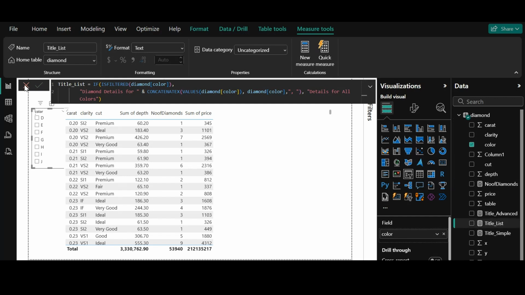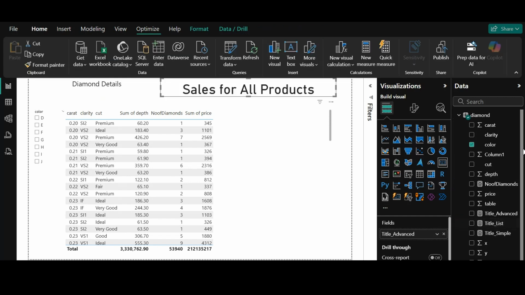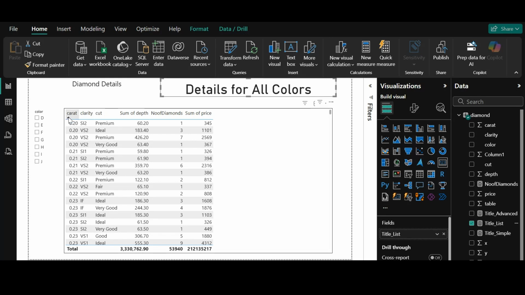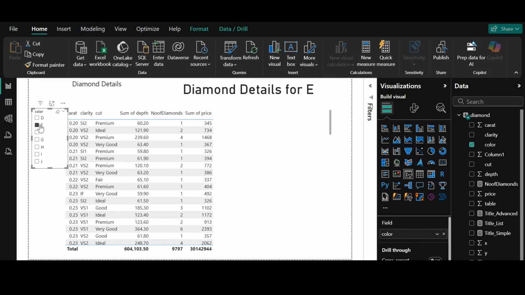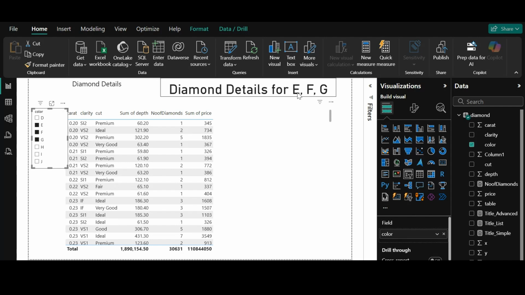I'll have this measure added to my report. Now I'm going to change from title advanced to title list. So if nothing is selected here, it says details for all colors. If I select something, it's going to say diamond details for E. And if I select multiple colors, it's going to just add all the colors displayed, separated with a comma.